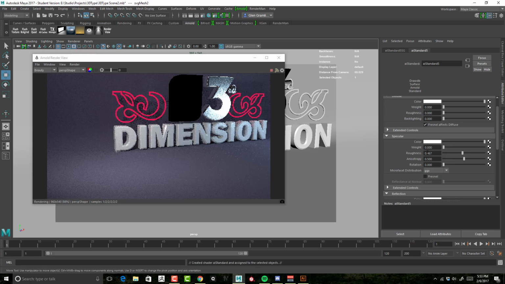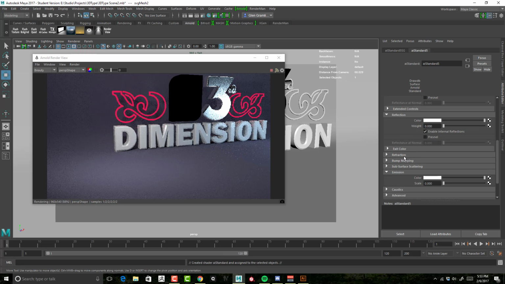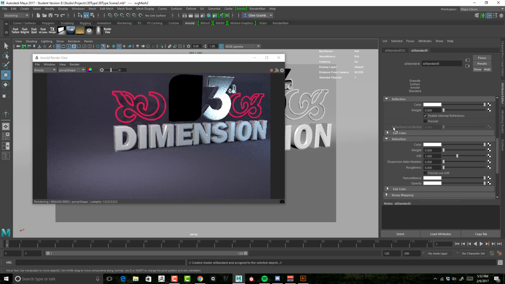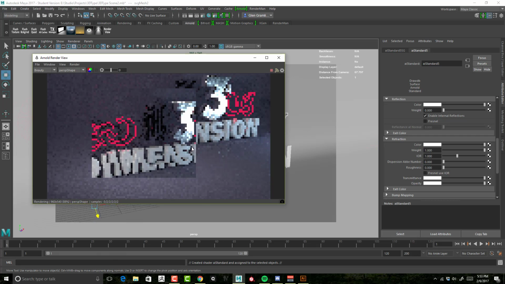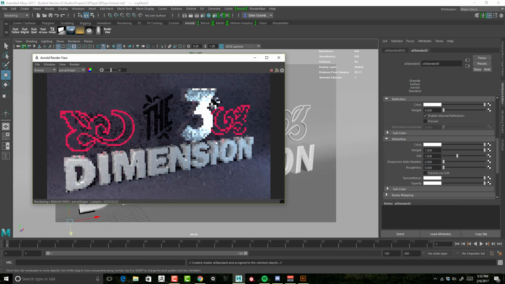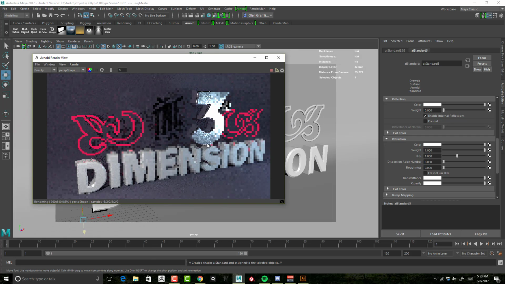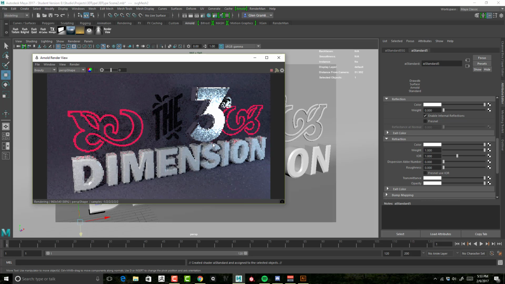We'll talk about our specular and reflection here in a second, but first I want to come down to refraction, and we'll look at some of our refraction options. So I'll turn my weight all the way up, and we're basically going to see right through it, like it's not even there. Your IOR, this is index of refraction.